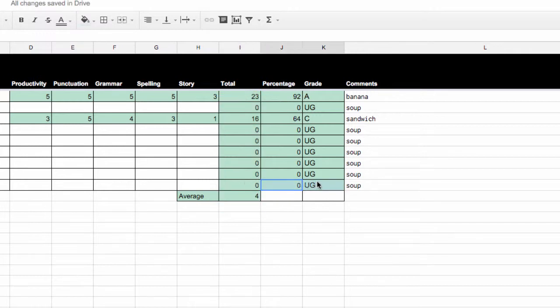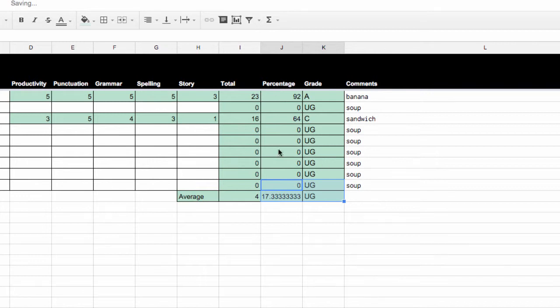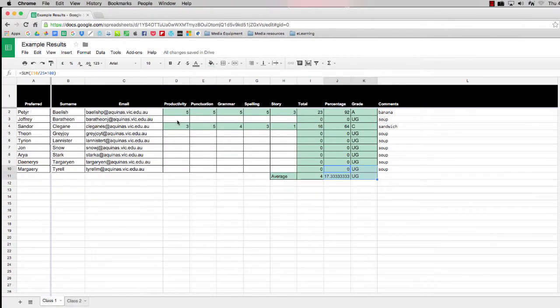And now if I fill down with those same formulas that I've created for the percentage and the grade, then that'll give me an average percentage of the class and the average grade of the class. So once I start filling that out with all the other results, you'll see how that all changes to accommodate.